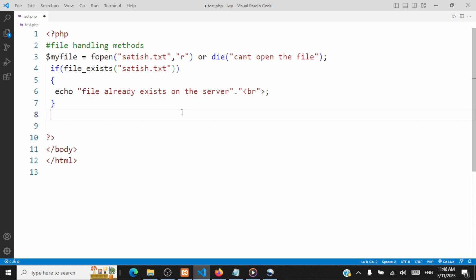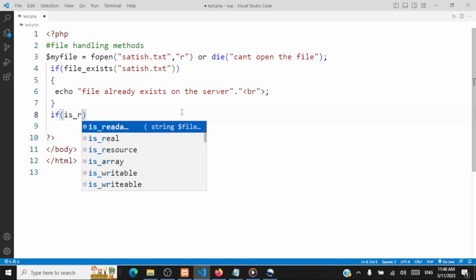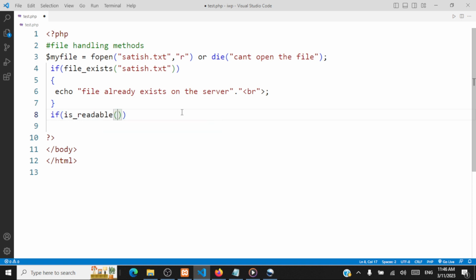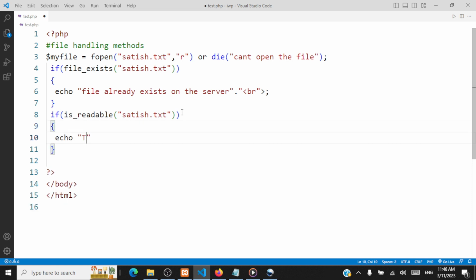The next method we are going to use is readable, which checks whether a file is readable. It's a boolean method. We'll give the file name satish.txt. If it is readable, we'll echo the file is readable. And as usual, we'll also concatenate this break tag.